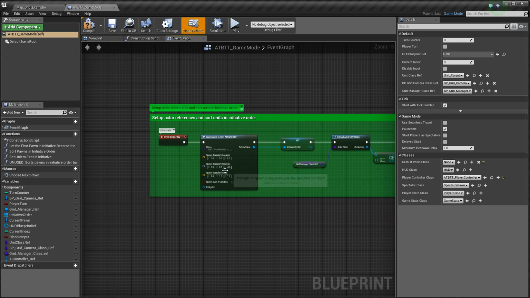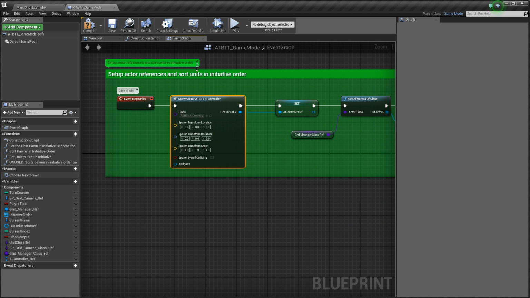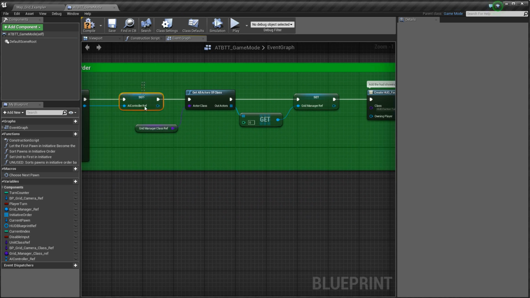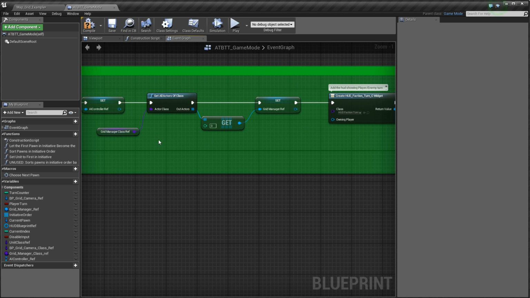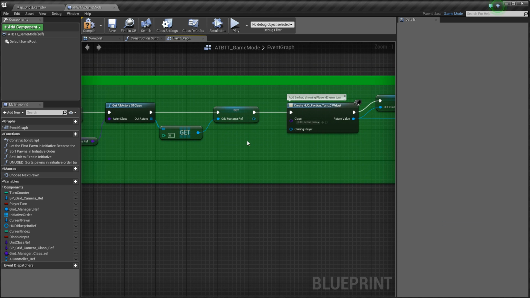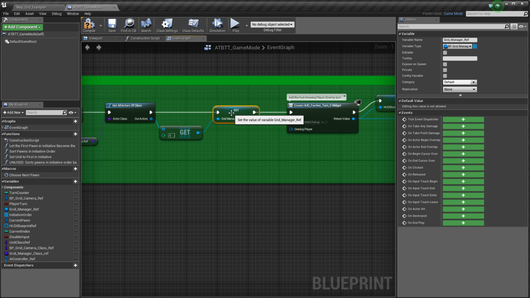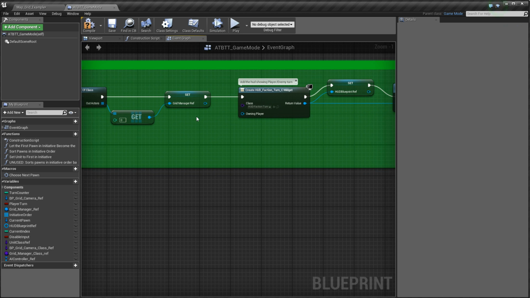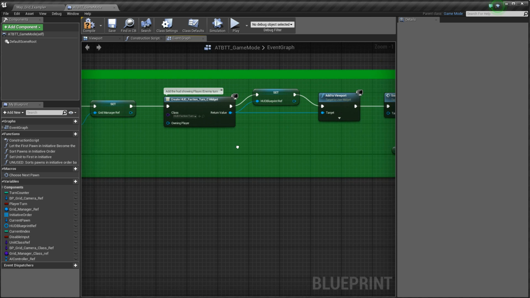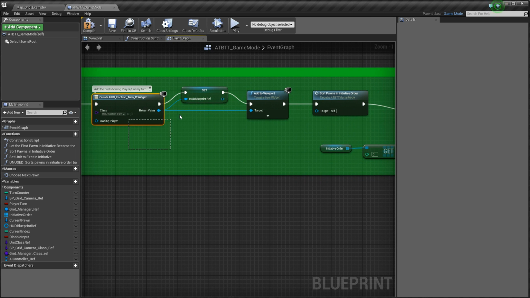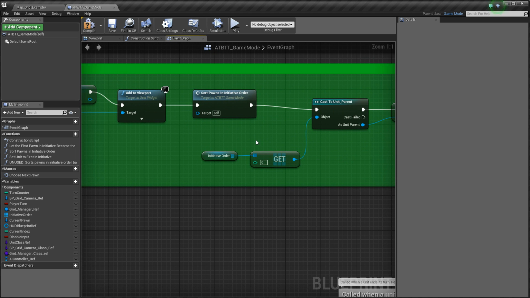So at the start of the game, first we spawn the AI controller, and we set a reference for it, and then we find our grid manager. There should only be one grid manager in the game at a time, so it gets all actors and gets number 0, and it sets the grid manager reference to that value. So that will be set to whatever grid manager is placed in the viewport. Then it creates the HUD and adds the HUD to the viewport, and then we sort all the pawns we have in the game in initiative order.